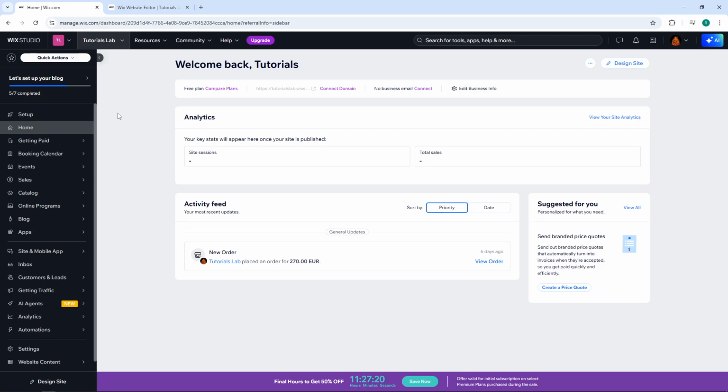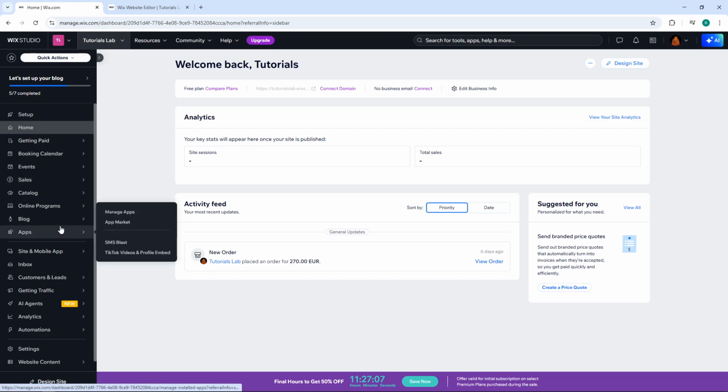Let's begin by heading over to the Wix website. Once you're there, go ahead and log into your Wix account using your credentials. After you've successfully logged in, you'll land on your Wix dashboard, which is your central hub for managing everything related to your website. On the left side of your screen, you'll see a navigation menu with various options.